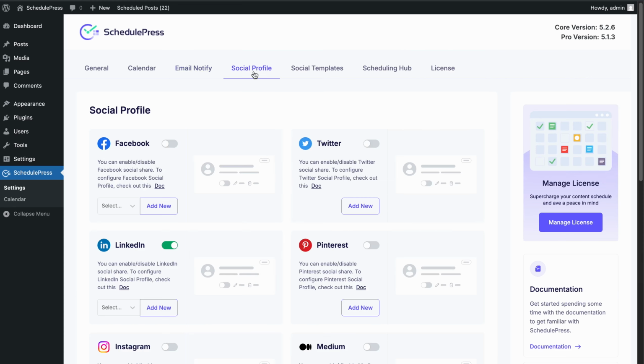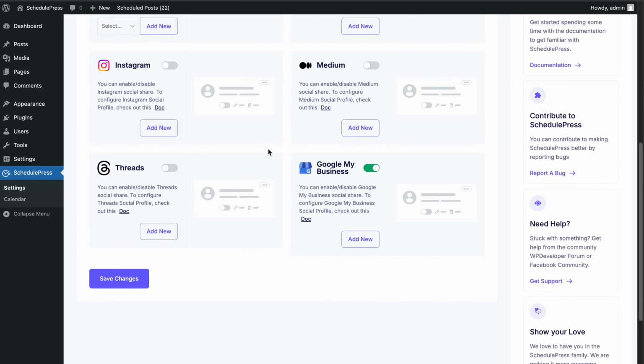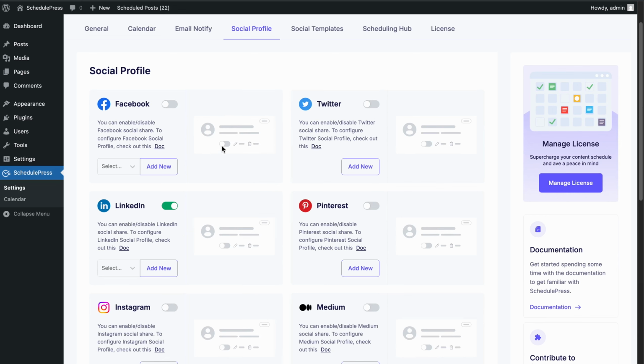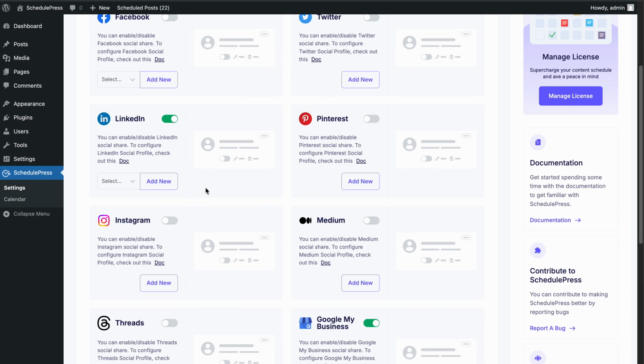Now let's explore the Social Profile tab, one of the most important features of SchedulePress. This is where we manage integration with various social media platforms to enable post sharing, either scheduled or immediate. We can connect social profiles directly from this tab. For example, to connect a LinkedIn profile or page, we simply select the type and click Add New.